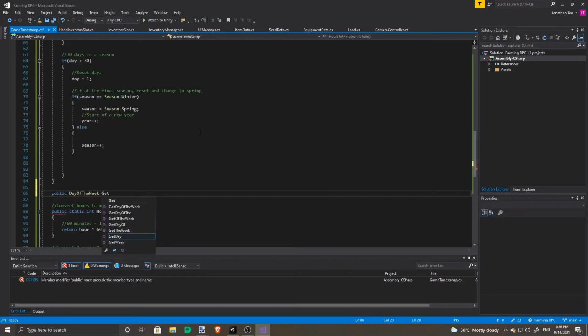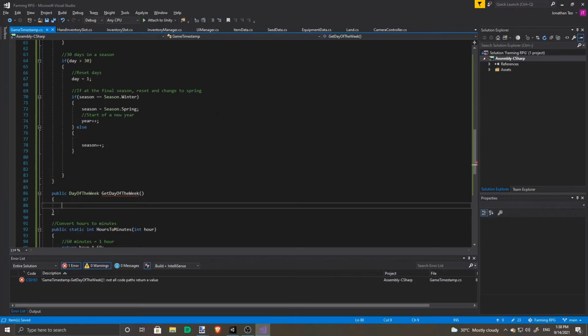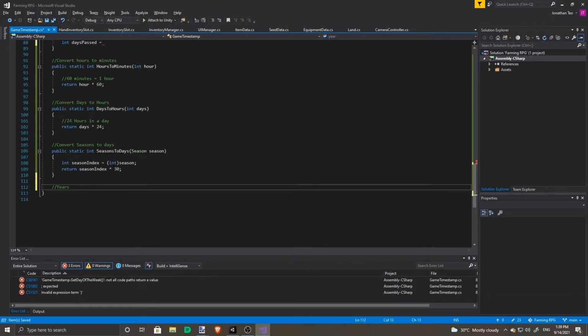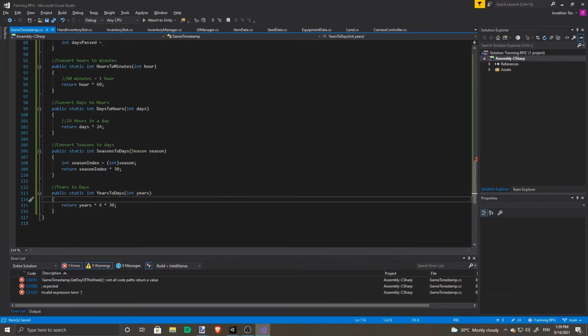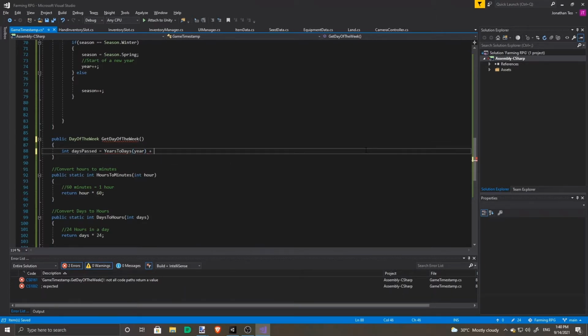So let's make a function to get the day of the week. In any given year, we just have to know the value of the day and divide it by 7, and then get the remainder. We'll be using the modulo operator. So first, you have to get the number of days that passed. We first have to get the day, the season, the year. Right. Oh, that's right. We forgot. Years to days. We get the years, and then the seasons, and then the days, and the day index.